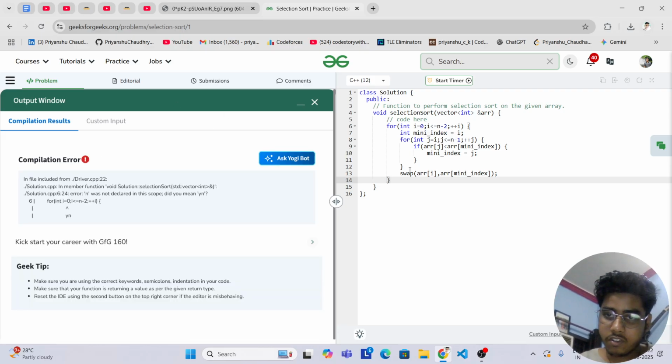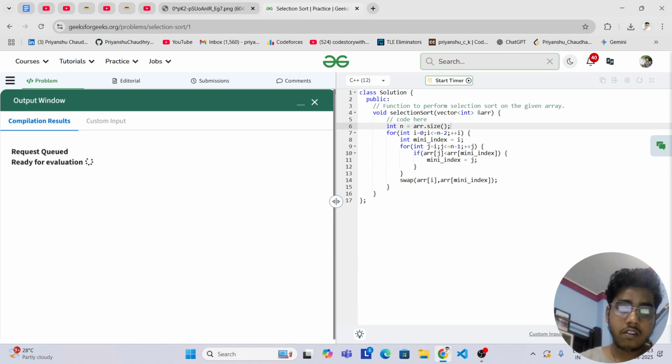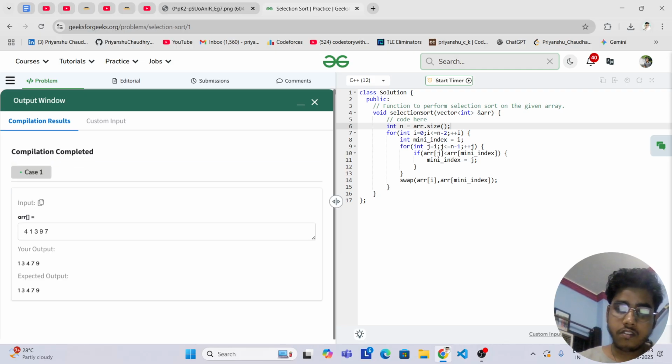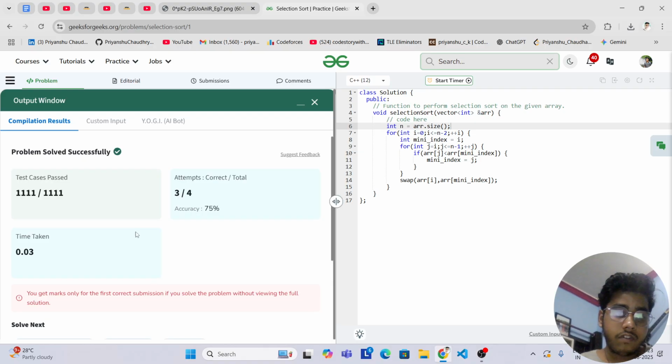Compilation error. What's the problem? Okay, we haven't declared n. n is the size of the array. How can we forget it? Now if we compile and run, we can see our problem is solved successfully.